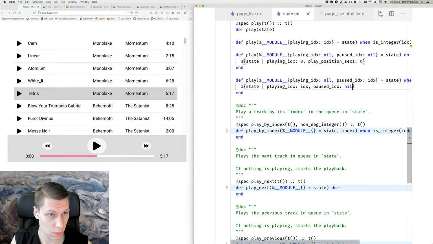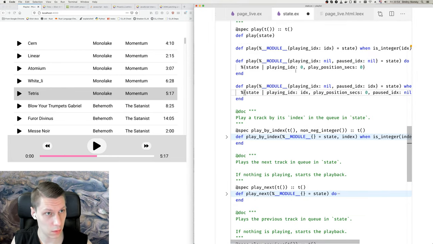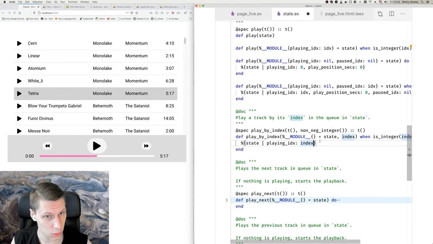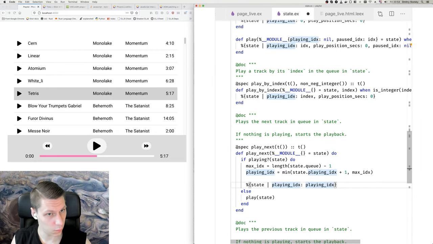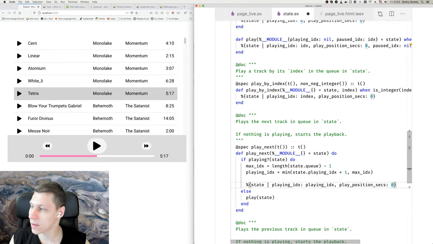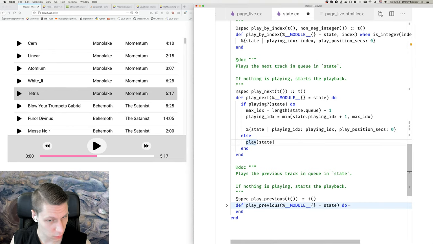If we really do play, and if you do play by index, we also set it to 0. If we go to play next, imagine now changing that in every handler we had for a button. So here, really having this proper domain model pays off a lot.